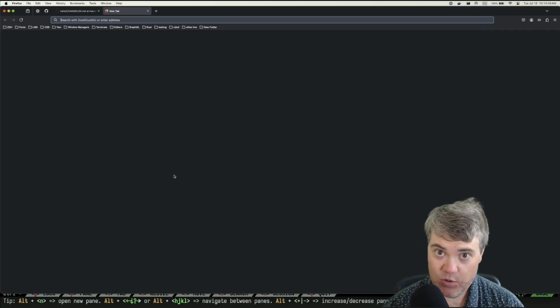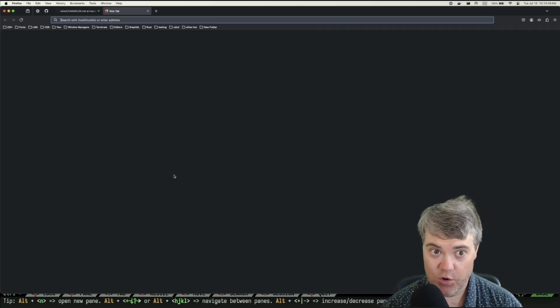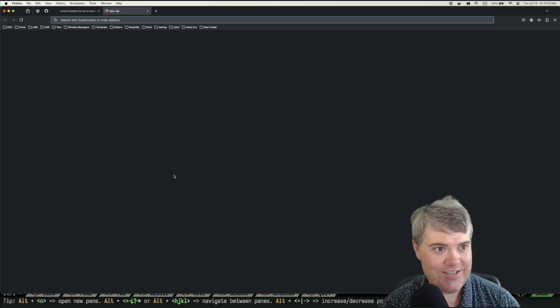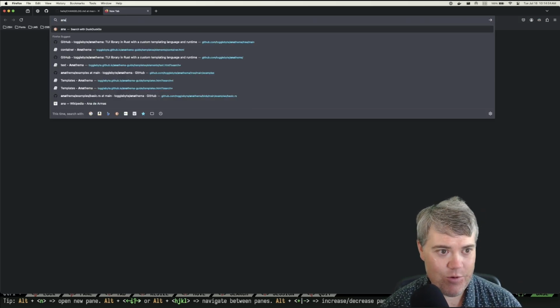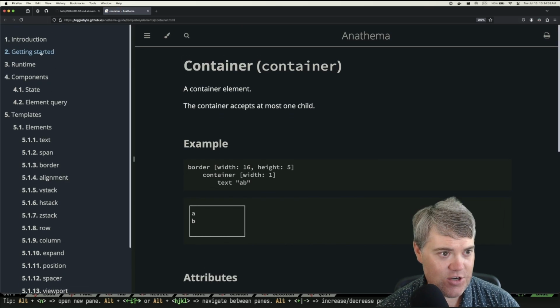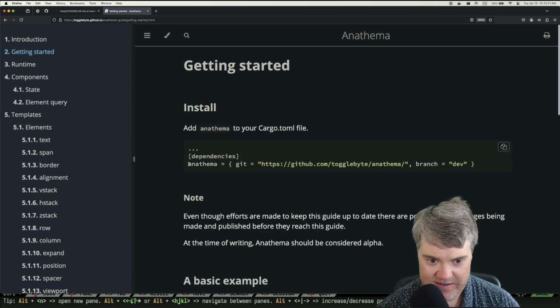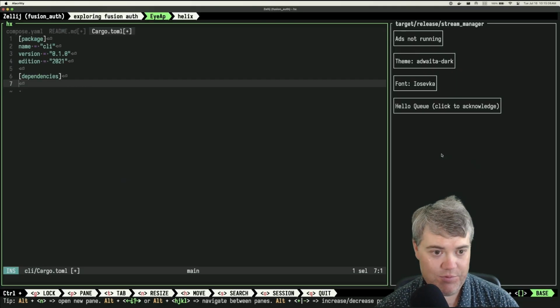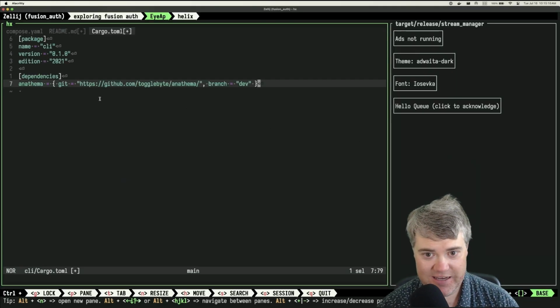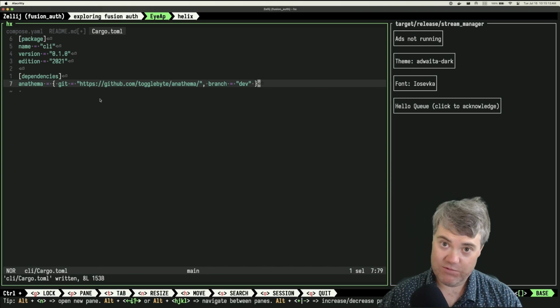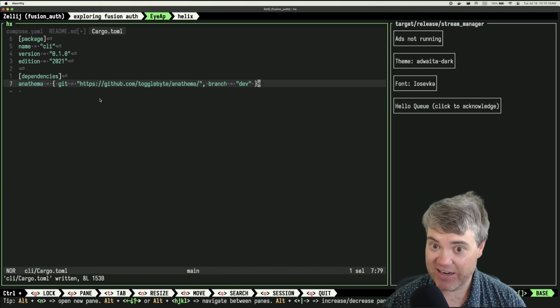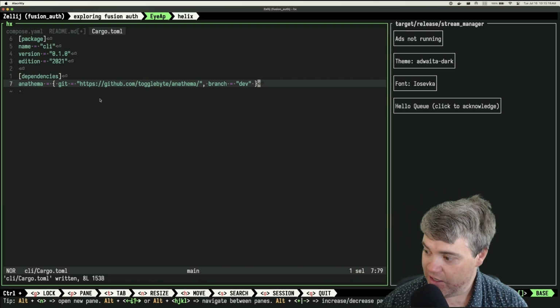Now, it's not been deployed to crates.io. So there is one there by ToggleBit, but it's not the right Anathema. So if we want to get the correct Anathema, we have to go to getting started here and this line here. So straight to ToggleBit GitHub, and we're going to go to the dev branch, because it's still changing quite a bit, but I've been giving a lot of feedback to ToggleBit. He's been implementing a lot of changes based upon what we've been doing, which is pretty nice.